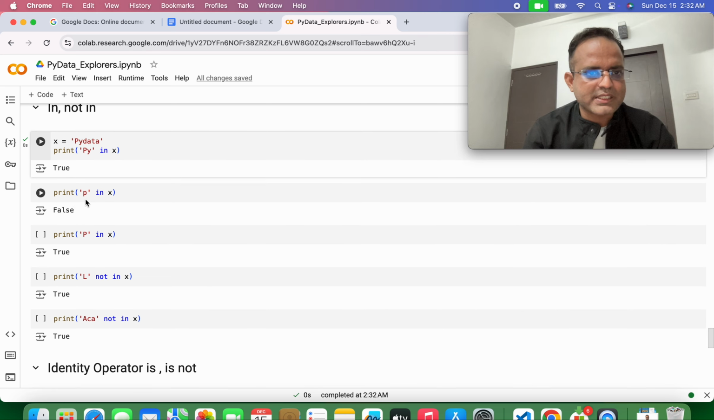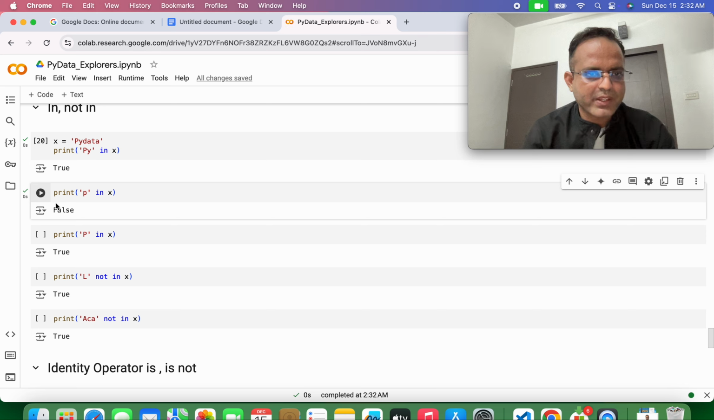Now again, another condition I am checking here: let's print p in x. P in x means whether the small p is available or present in x. Let's see, that is false, because you can see the p is available in pi data, but that p is capital. Earlier I discussed that Python is very much case sensitive. So small p and capital P are both different. The p present in pi data is the capital P, and this condition I am checking here is the small p. So the small p is not present in this pi data, that's why it throws false.